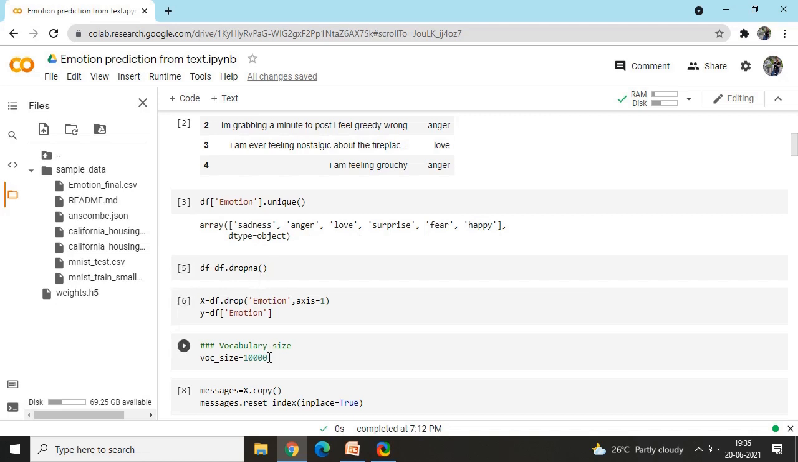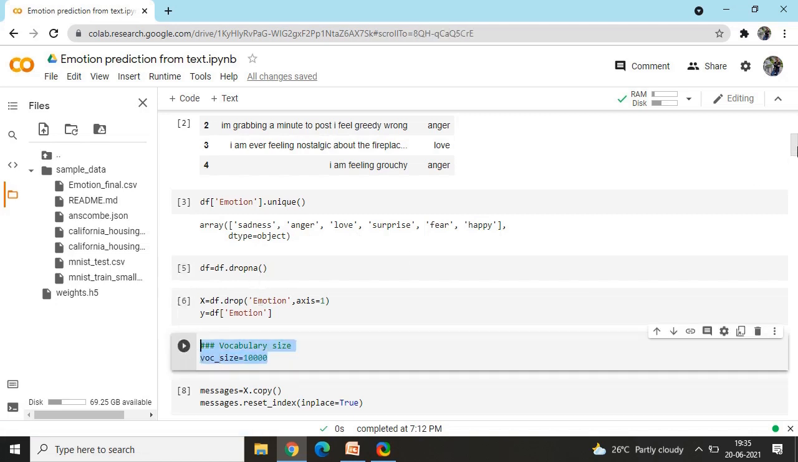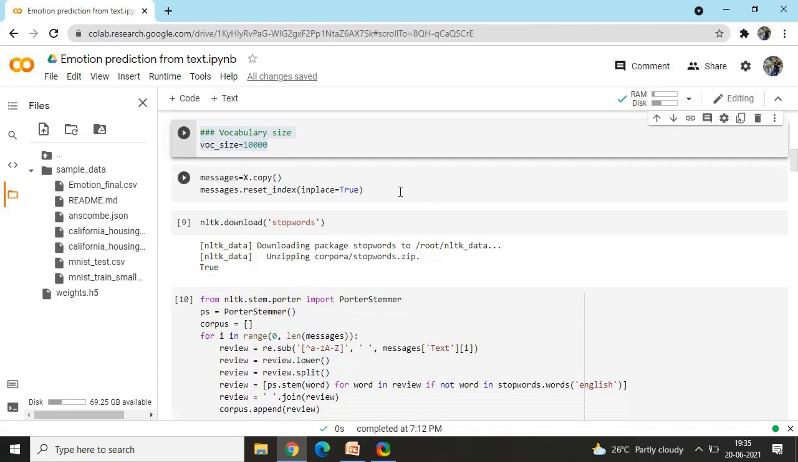And then we are going to define the vocabulary size. And next is nltk.download stopwords. We are going to download the stop words which are present. So stop words are nothing but, as I said, words that don't add much meaning to a sentence.